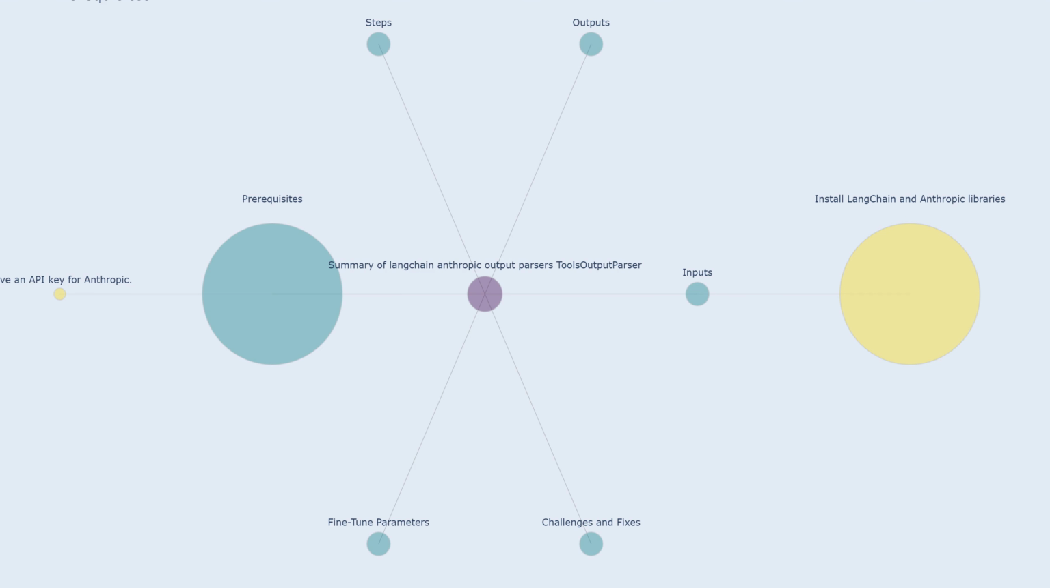Description of the prerequisites. The tool's output parser requires the LangChain and Anthropic libraries to be installed. LangChain is a library that provides tools for building and using language models, including tools for parsing output from language models. Anthropic is a library that provides tools for interacting with Anthropic models.